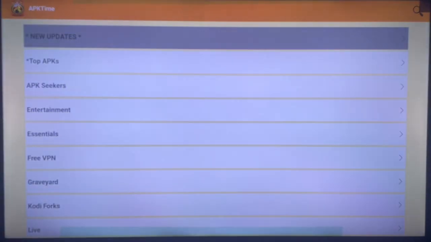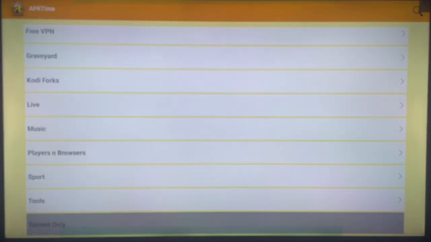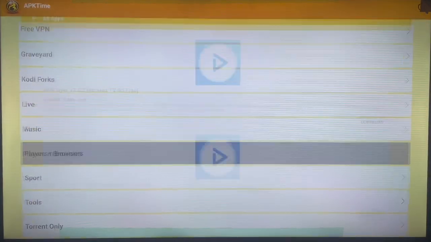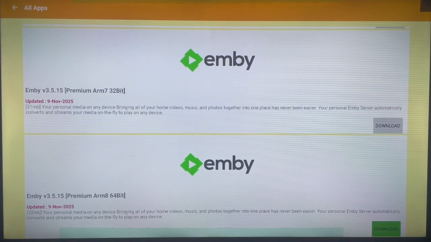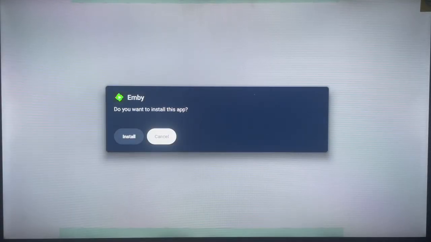Now, once you launch APK Time, go to the category that says Players and Browsers, and then browse down to the bottom where you see the Emby application. There are two options: the 32-bit and the 64-bit. Please choose the one that's compatible with your device. If you don't know which one is compatible with your device, then just install the 32-bit. So click on download. Once you're done downloading, you can come here and then install to Android TV.